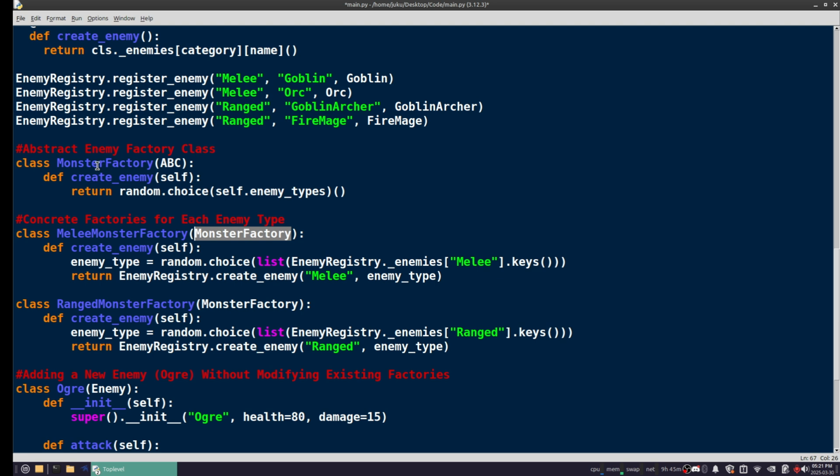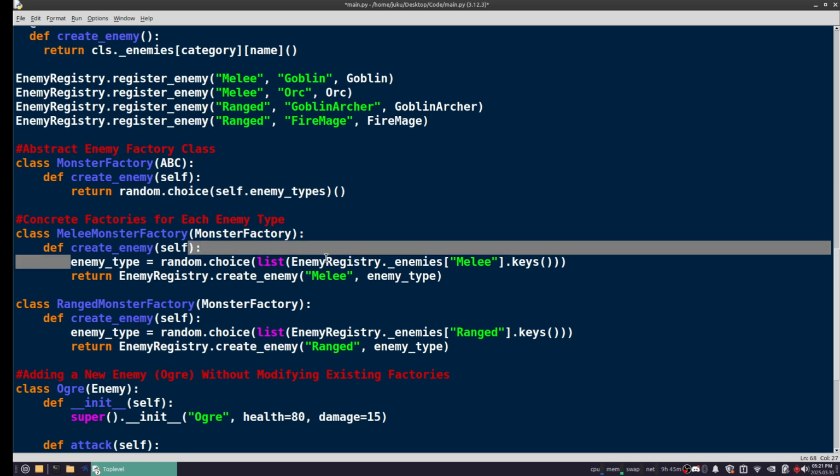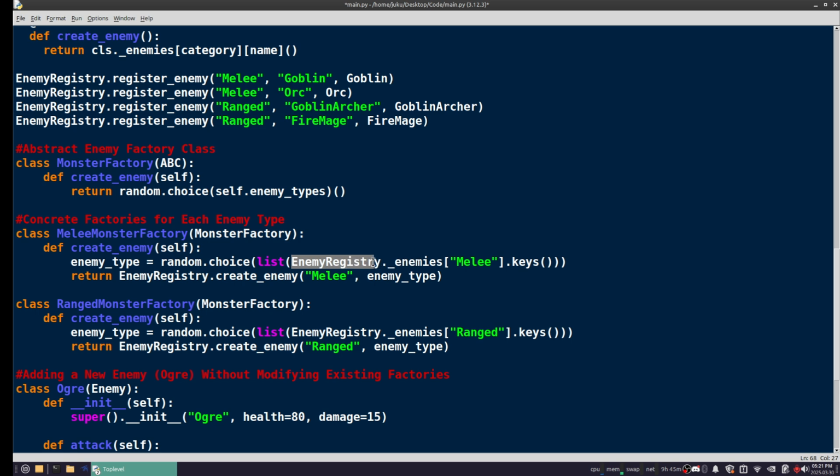So this comes from the monster factory we just made. We have our create enemy method here. It takes the dictionary, which is up here, and we're accessing the key for melee, which is going to return all of the melee monsters. The list of keys is just goblin and orc, because these are the keys inside of the melee dictionary here. It's going to pick a random choice between goblin and orc for the type, and then we can simply create that enemy.